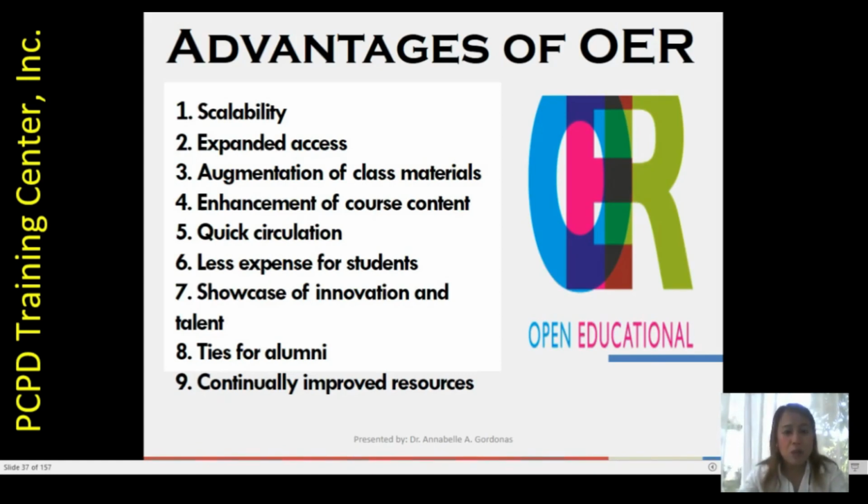The next one is enhancement of course content. We are aware that every day is a learning process, right? And the same with the course contents that are provided via the OER. So the program developers of these companies are actually changing the materials every now and then in order to answer what's the latest trends and issues as regards the current education system. The next one is the quick circulation, because unlike with the books, it takes months and years to finally have a certain book. But with OERs, it's quite fast.